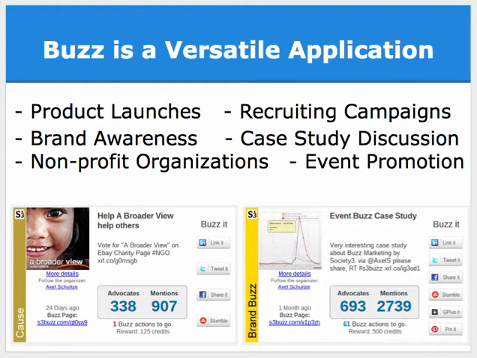On the right shows a Buzz based around that graph I just showed you, which is a case study about how successful Buzz is in everyday marketing. And this one has been extraordinary. In 1 month, we had 693 advocates create 2,739 mentions of the story you see above.